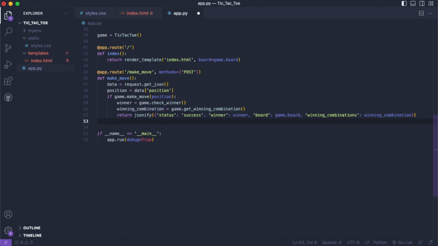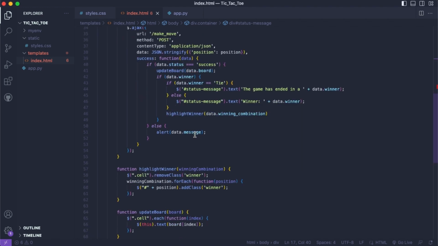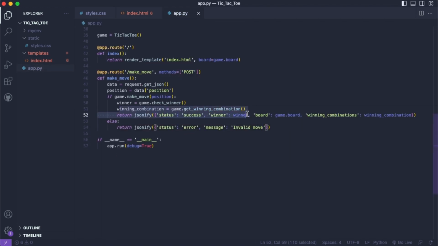So then I'm just going to use Alt-Z just in case. Okay, so then if this is not true, then we are going to use else, and we're just going to return jsonify a status message that says error, and the message will say something like invalid move. So now this status message will be outputted into here when a user has either won or made an invalid move.